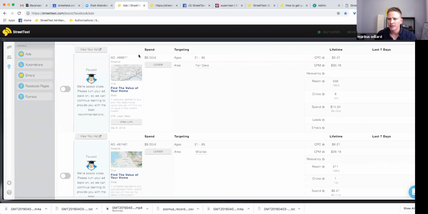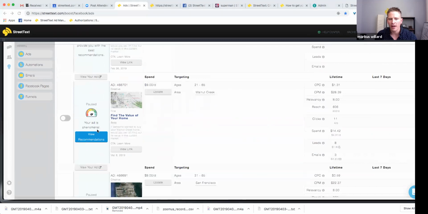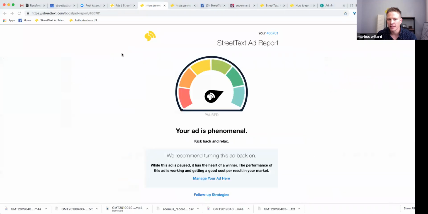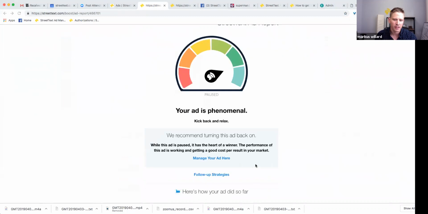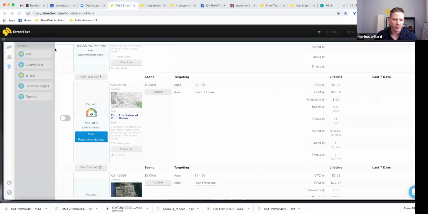Okay. So by the way, we start giving you some great analytics. We'll tell you, hey, your ad is phenomenal. And if you go view recommendations, it says kick back and relax, right? You can see this little meter that we show you, but that meter will only show up once you've reached 500 people. It'll start breaking down those numbers for you, so you know how you're comparing against everybody else from that actual funnel. That's the good news. You can make some pretty strong educated decisions right there alone. But you're going to have to wait for 500 people reached.